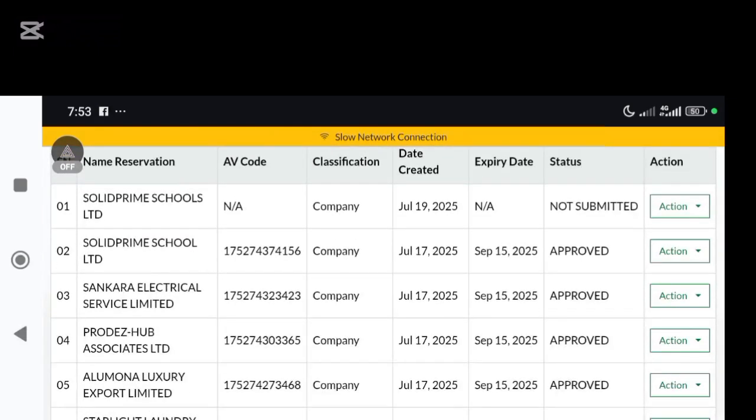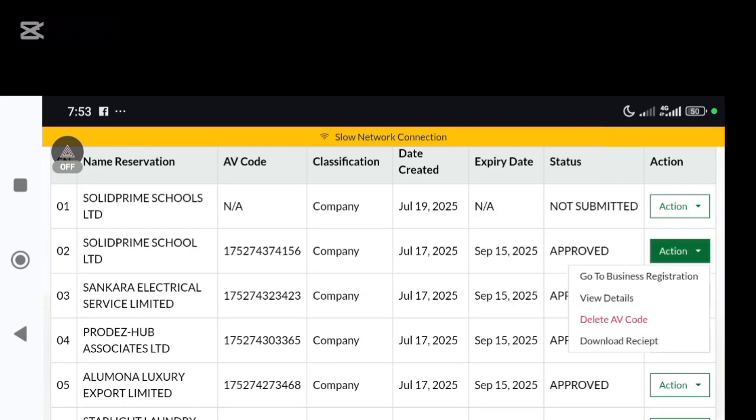For instance, these companies have been approved. We can see here, go to business registration, view details, delete AV code. It means you can now delete the business name or company name that has been reserved. In the previous dashboard, you cannot delete it. Once you reserve the name, it will remain reserved for 60 days.